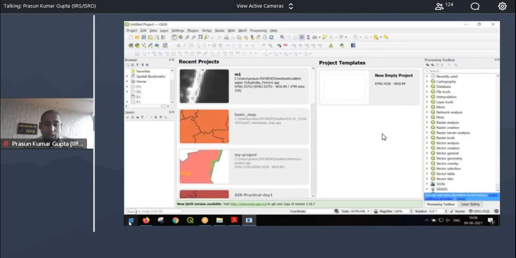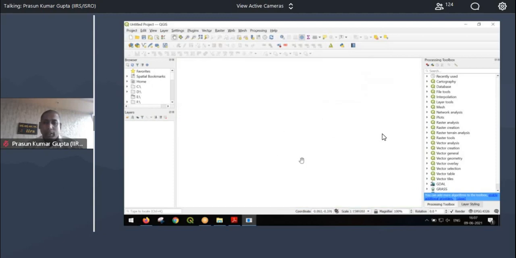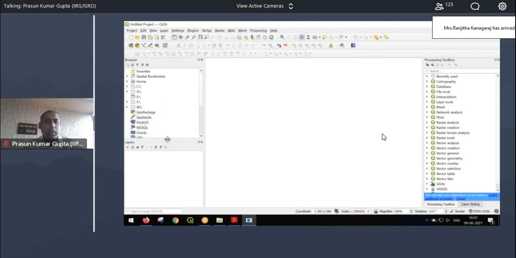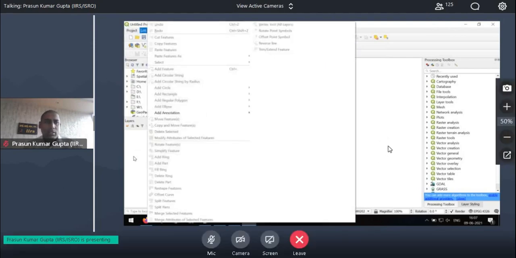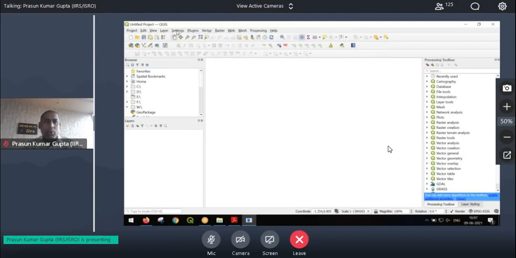Okay. So once you install QGIS, you start QGIS desktop. You should see an interface like this. This is where your map is displayed. On the right side, you will see processing toolbox. On the left side, you will see a browser. You can directly go to your drives and download data. Add data to QGIS. Your data is listed here, and your options. This is called the menu bar. Edit, view, layer, settings, plugins, and all that.